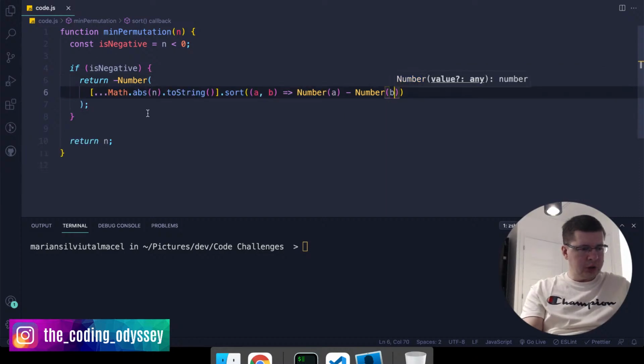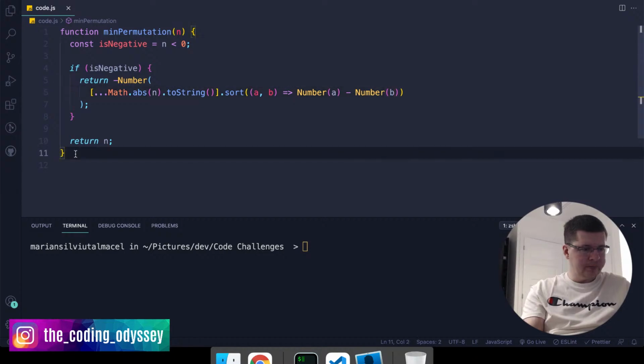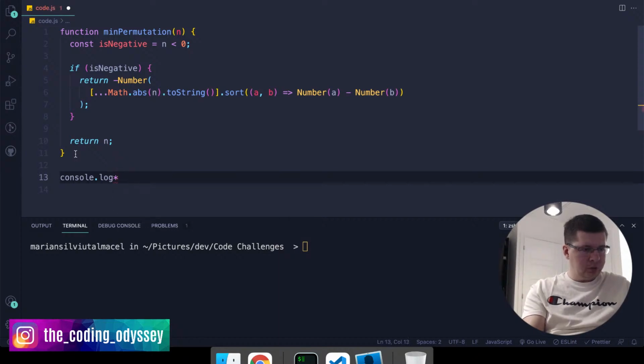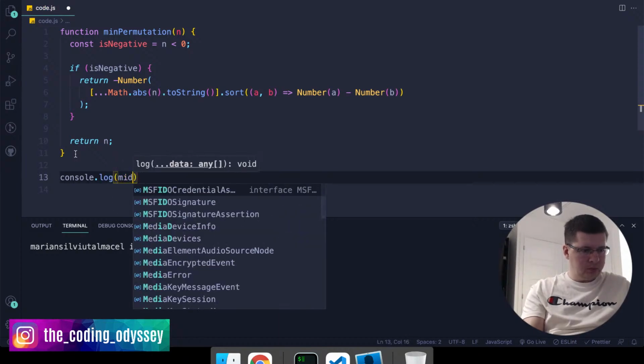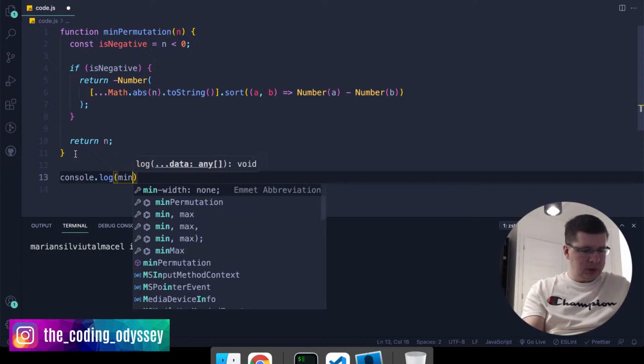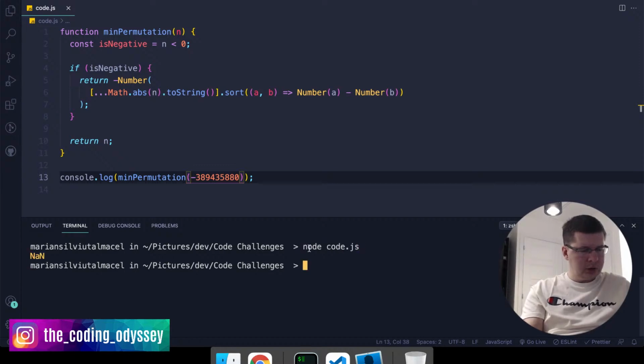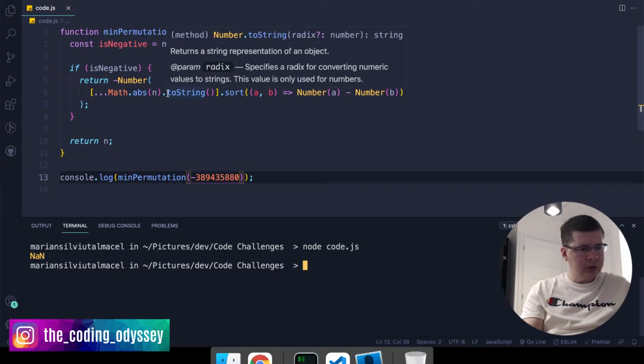So at this point you're returning this. So let's test it with console log, and you want to say mean permutation. Is it the mean or the, yeah, the mean permutation, and let's say minus 389435880. Okay, so let's run this, and we get not a number for some reason.